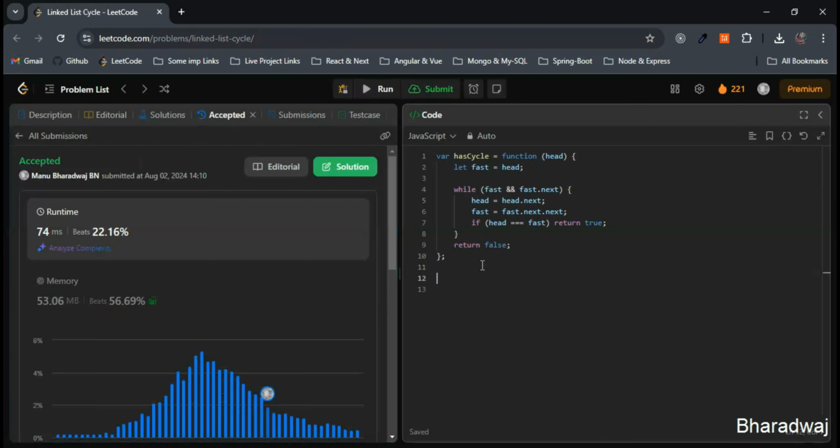So what would be the time complexity and the space complexity? The time complexity would be O(n). Why? Both the pointers are traversing the entire list only once, making it linear time complexity, O(n). So the time complexity is O(n).